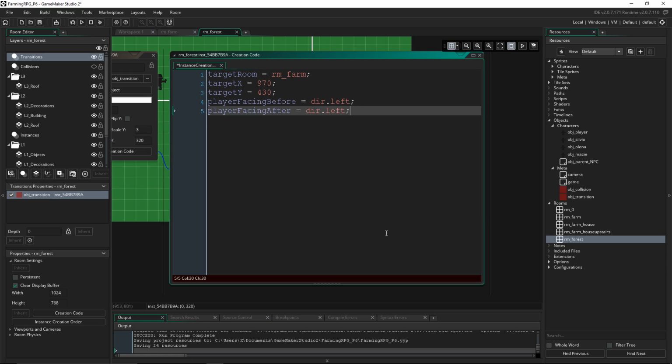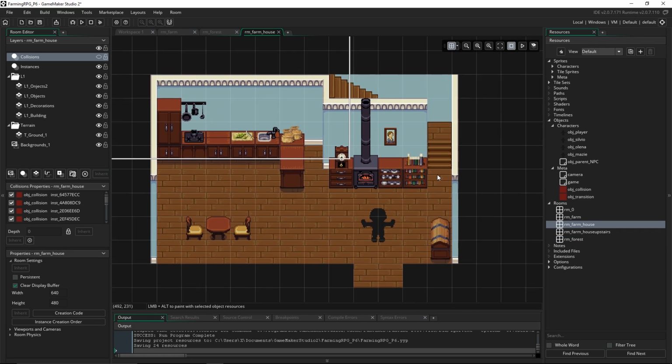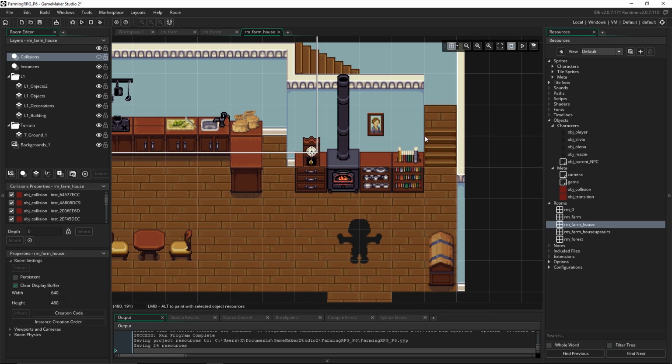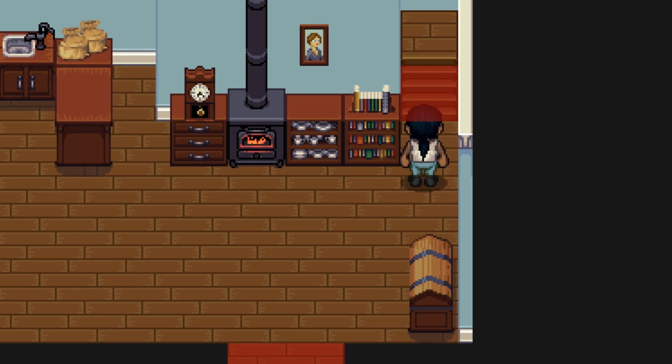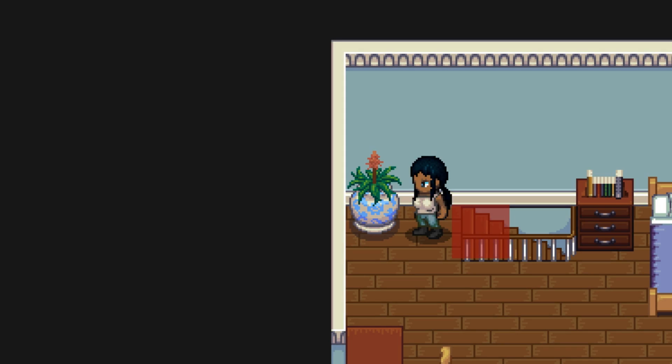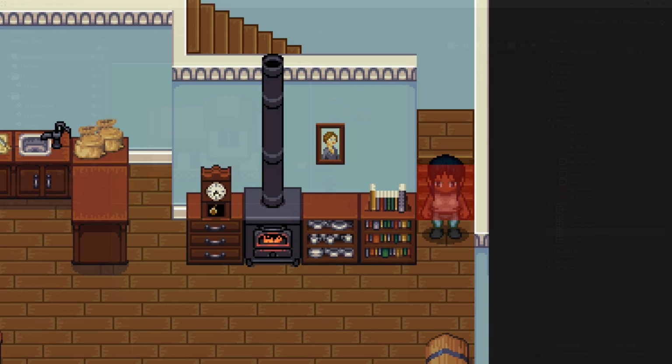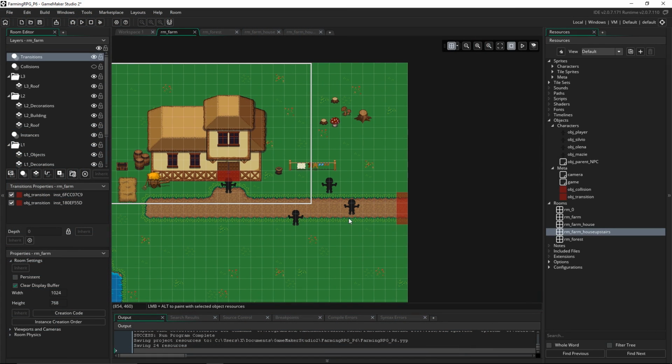So for example, if I come into my house, if I had a transition object right here, that's going to want the player to be moving upwards. And then when I actually come upstairs, I'm going to come out here, so I'm going to want to face to the left. So that's a case where they would have to be different. But anyway, we're just working with the simple case for now.